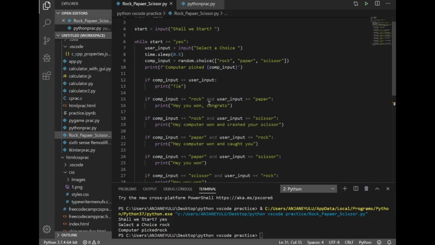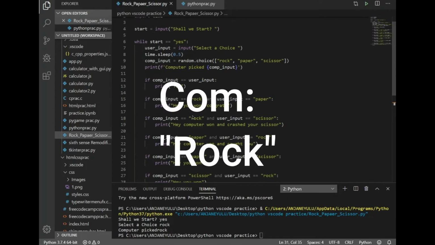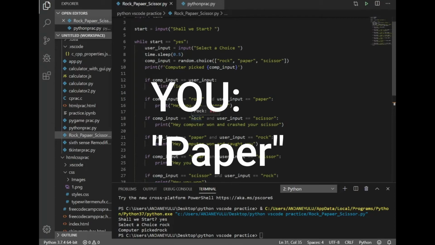So the next statement: if computer input is equal to rock and user input is paper, then just try it yourself. Hey, you won. You must be winning, right? If computer is rock and user input is paper, then you should be winning. Just check that out with your hands.